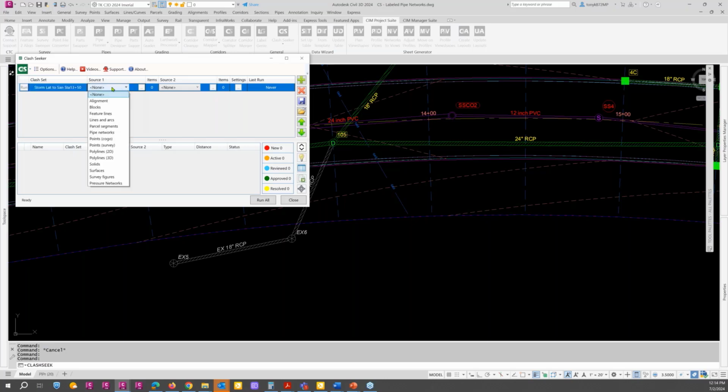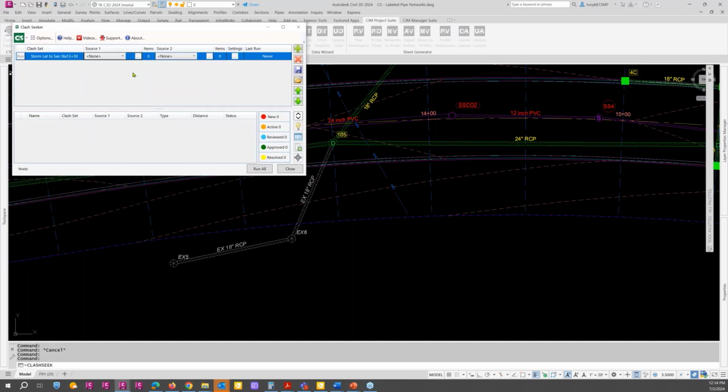So then we need our sources, and we have a number of sources and the things that we can compare them to. Whatever we pick for either one of our sources is going to limit what we can look against. We can do alignments, blocks, feature lines, lines and arcs, parcel segments, all the way down to including pressure networks. So let's just do pipe network. This is going to be a pipe network to pipe network.